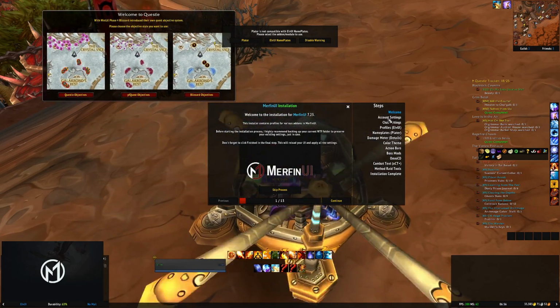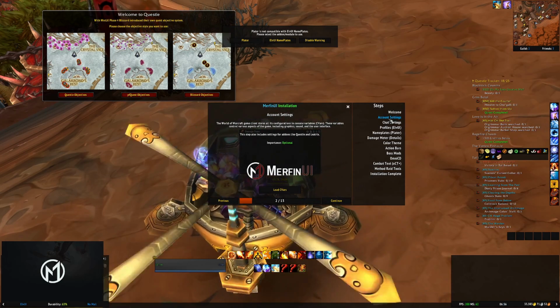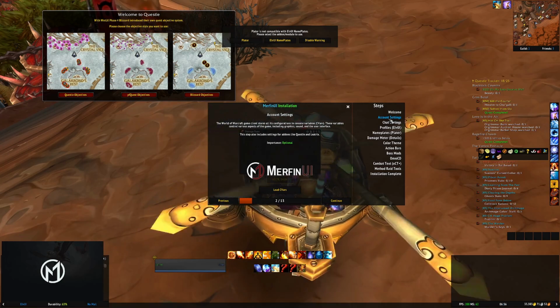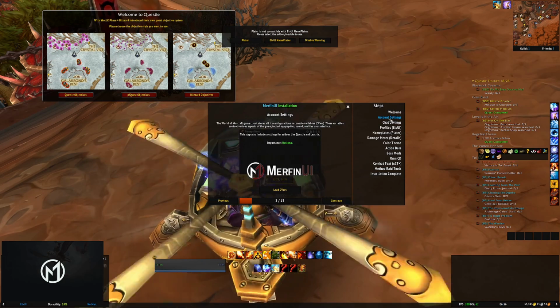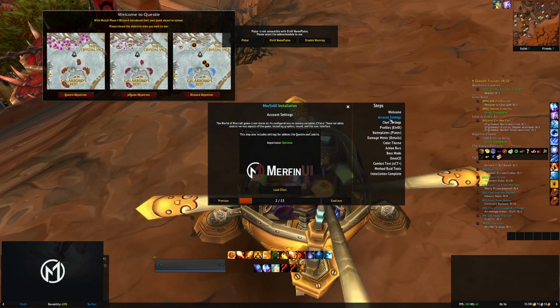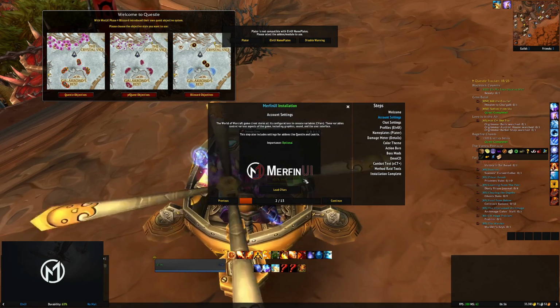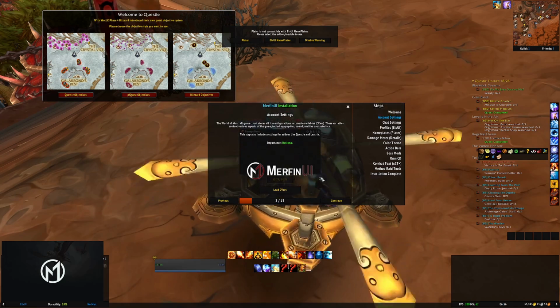So, the account settings step. This step contains some settings for general add-ons, like for Backsack, for TomTom, etc. For Questy, it also contains console variable settings. And yeah, so we just click here.